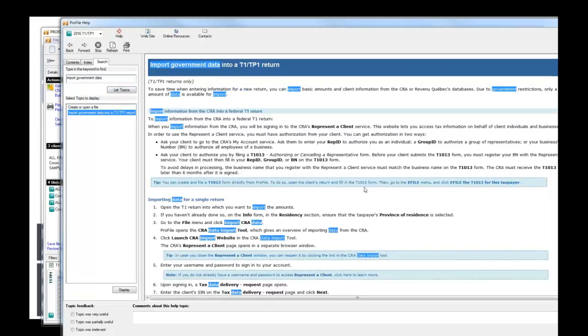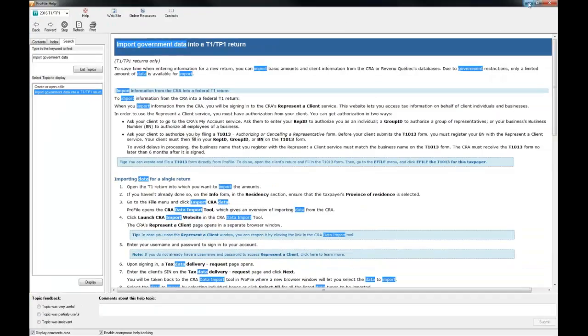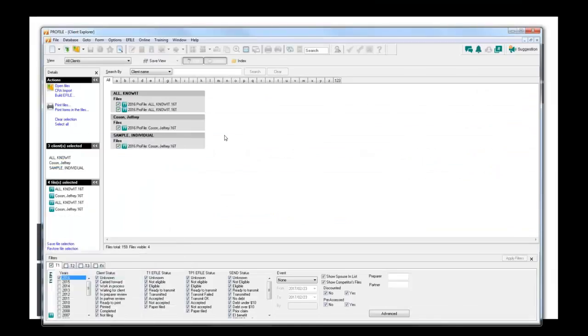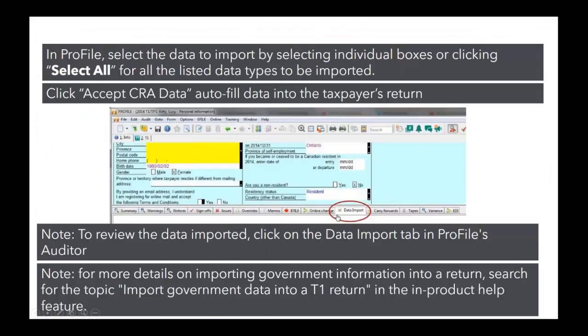There's some great information here that goes into a lot more detail, and you can review this by going into ProFile Help. Okay. We also have an article for it, or if you want to, you can review this video. A lot of the steps that I've mentioned here are from that article or that information in ProFile Help.